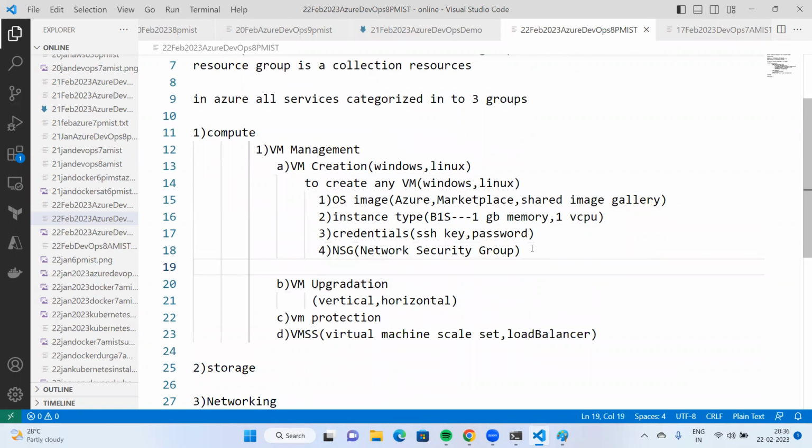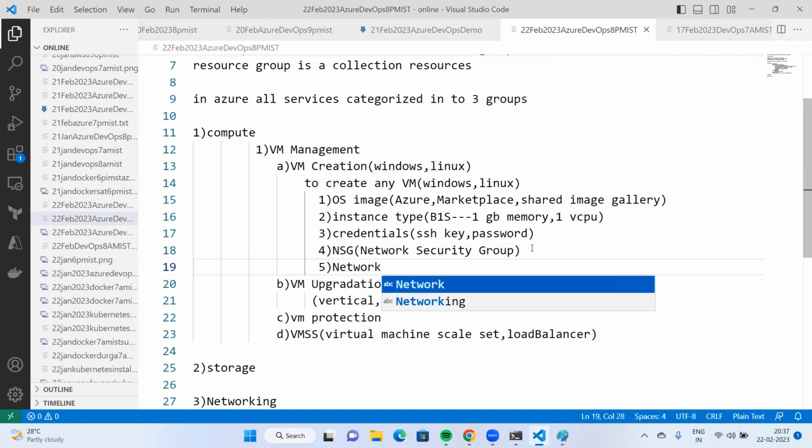Apart from this, the OS image, instance type, credentials, and network security group are done. One more thing is the network where you want to create your virtual machine. By default, Azure will give a default network. If you want to create your virtual machine within another network that we created, we have to specify the network and subnets. So these are the 5 components that you need to provide to create a virtual machine.